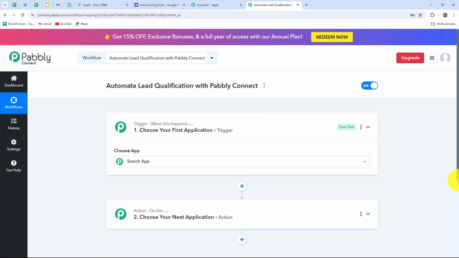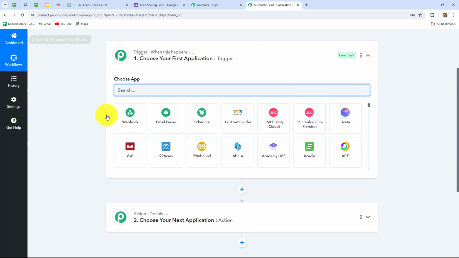As we have done that, we can find that two windows are open in front of us. First is the trigger and the other is action. As I told you, Pabbly Connect runs on these two principles, trigger and action. Basically these two are the main concepts or the building blocks on which the entire automation runs. The trigger says when this happens, and the action says do this.